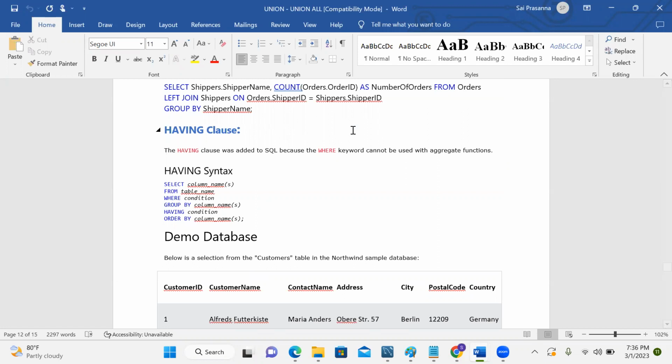The HAVING clause was added to SQL because the WHERE keyword cannot be used with aggregate functions. So what it's telling here is we cannot use the WHERE keyword with aggregate functions. That's why we are using the HAVING clause. HAVING will work on aggregate functions. What are aggregate functions? Maximum, minimum, average, count.